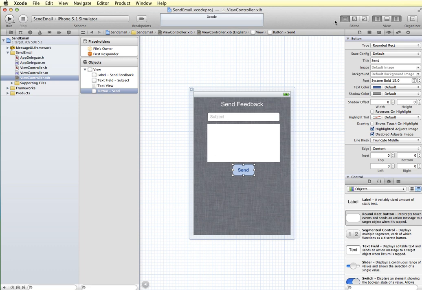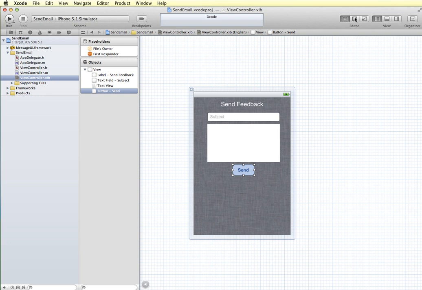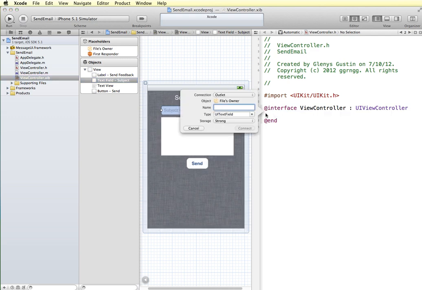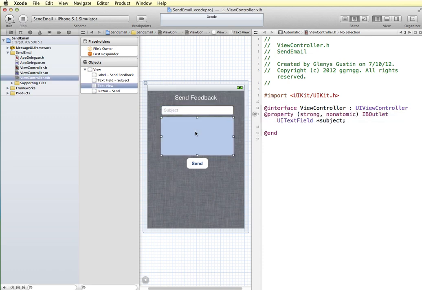Next, we're going to create these outlets and actions that our interface is going to use. So I'll close out of the utility panel and open up the assistant editor. And this is going to be an outlet. So I'm going to right click and drag, and I'm just going to call this subject. Let's call this message.